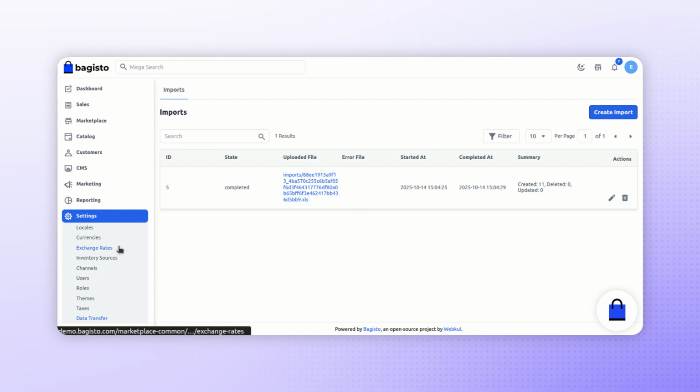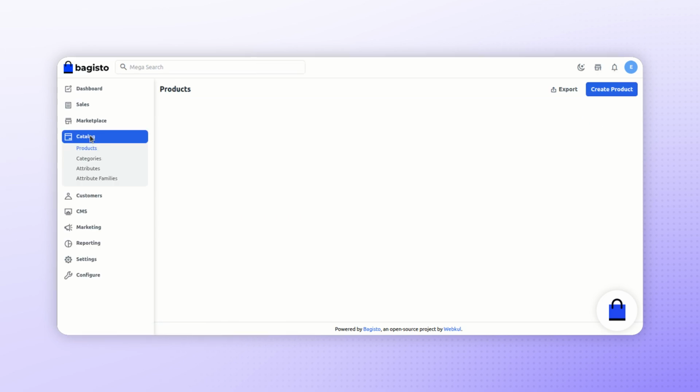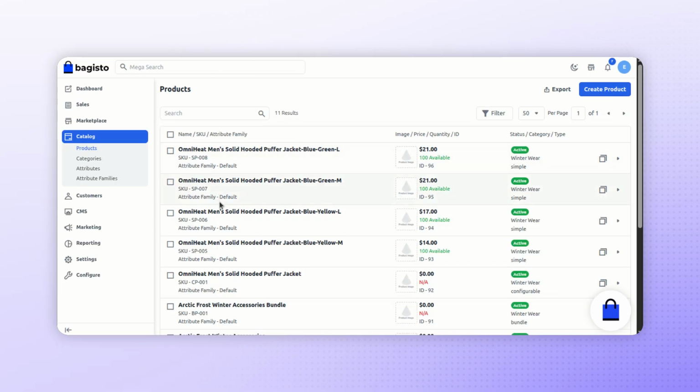Now you can check the products uploaded in bulk in the Catalog section. Go to Catalog, then Products. Here, you will find all the products you recently uploaded in bulk.